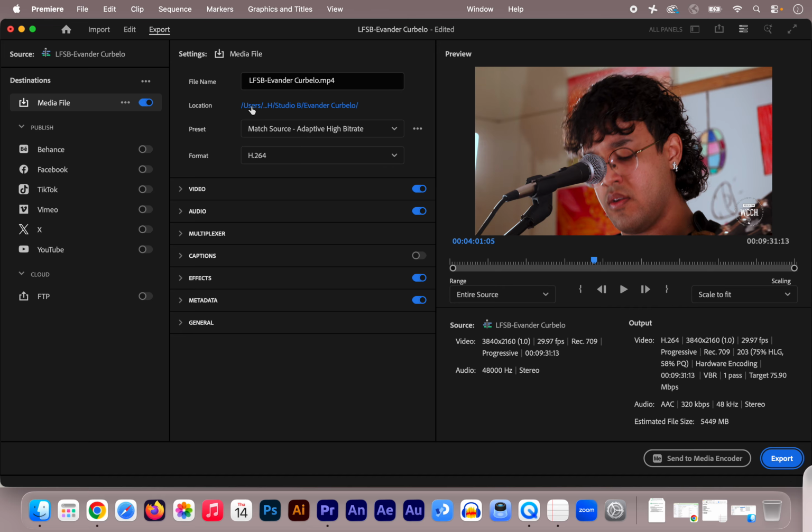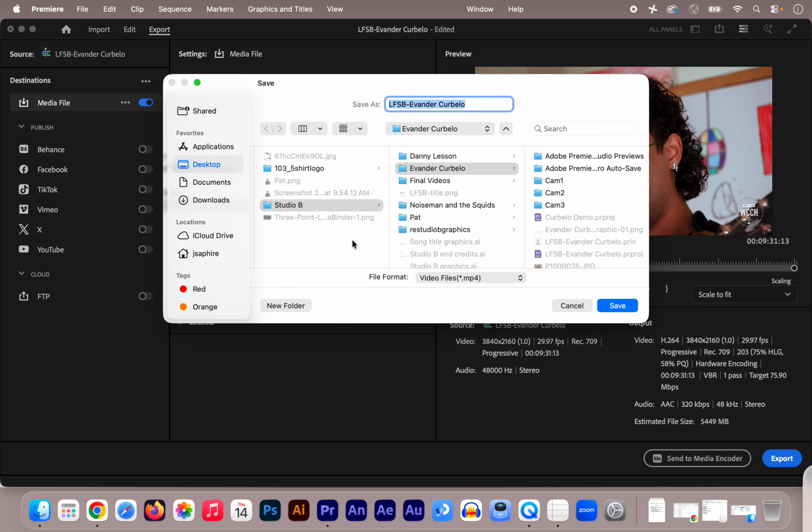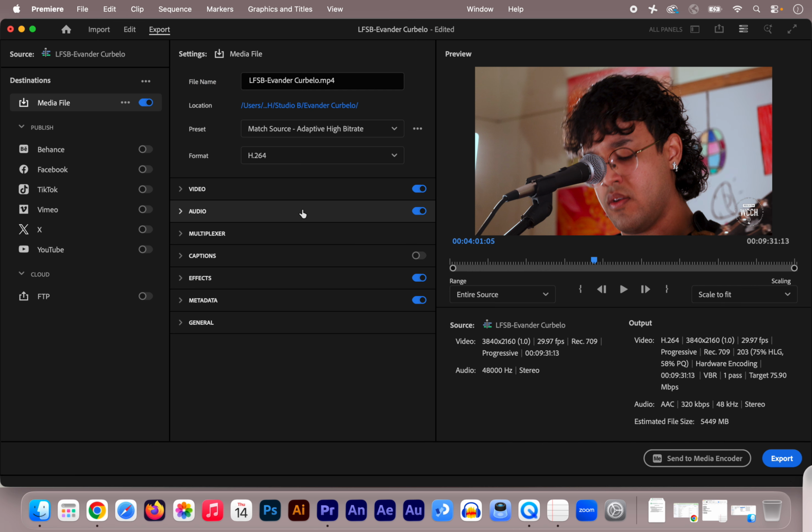Okay, location is always extremely important too. So click on location. You'll get this dialog box and you can make a choice where you want to place this file. So in the performers folder that you've already created, Live from Studio B folder, however you're organizing your projects, that's a good destination to choose. Okay, save. And the format should be H.264.